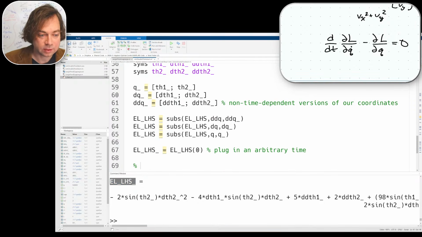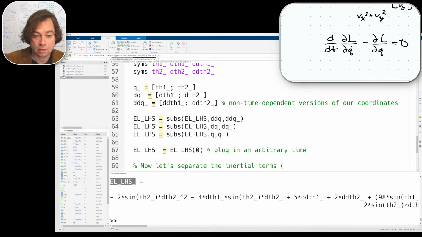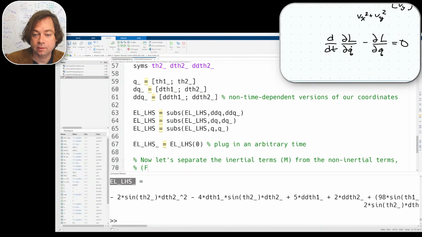Great. Okay, now let's separate the inertial terms, M, from the non-inertial terms, F.